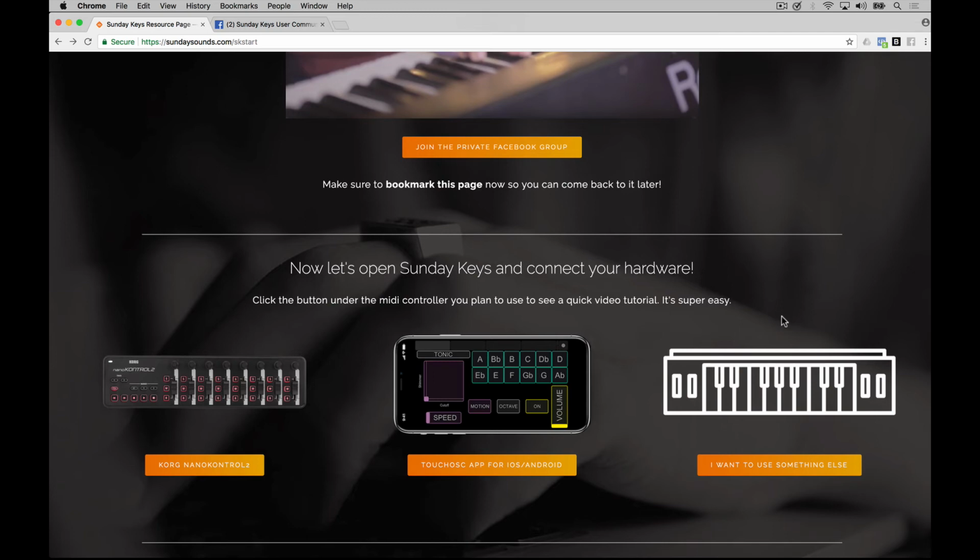So in just a minute when this video ends, I'm going to have you scroll down on the page and just click the button that most closely represents how you'd like to use Sunday Keys starting out. And like I said before, you can blend any of these three methods. You're not locked into one or the other. And if you're not sure how you want to get started, don't worry about it. Just click any of the three buttons and the next steps will be applicable to you as well.